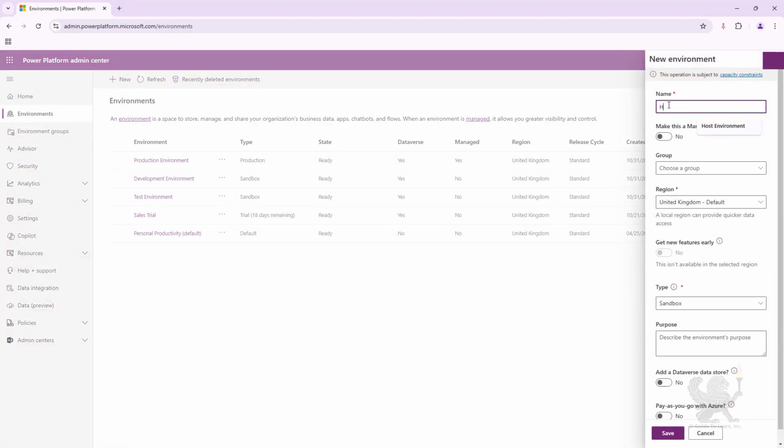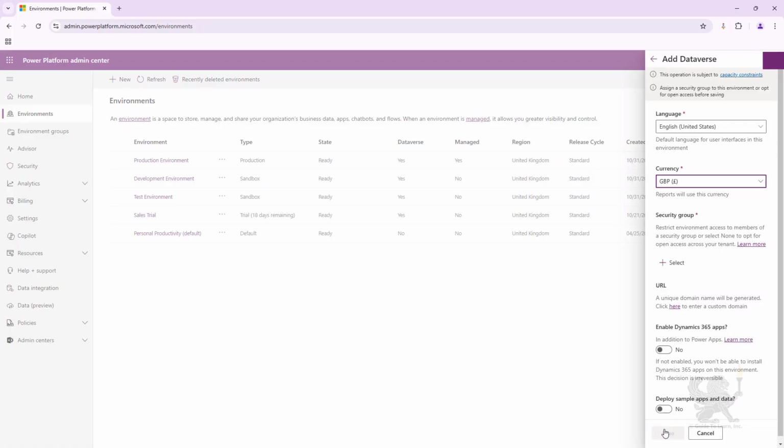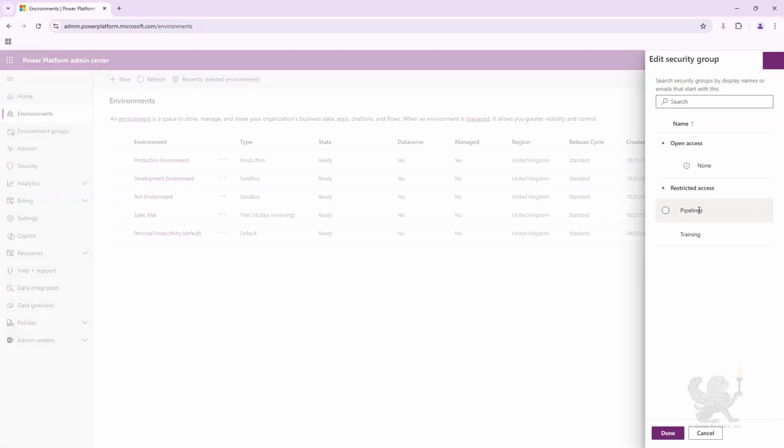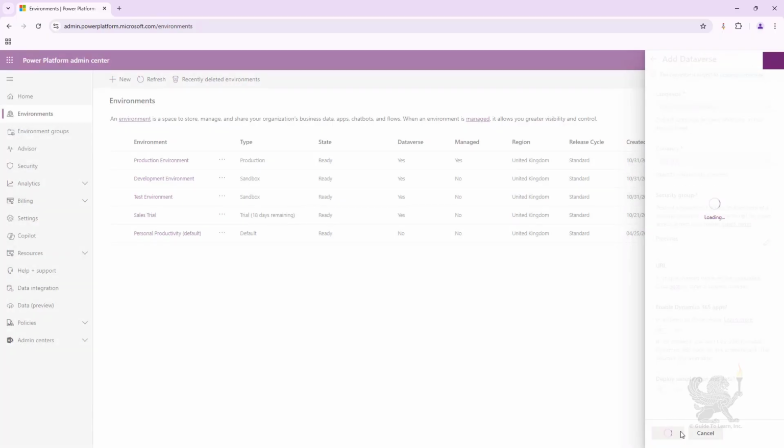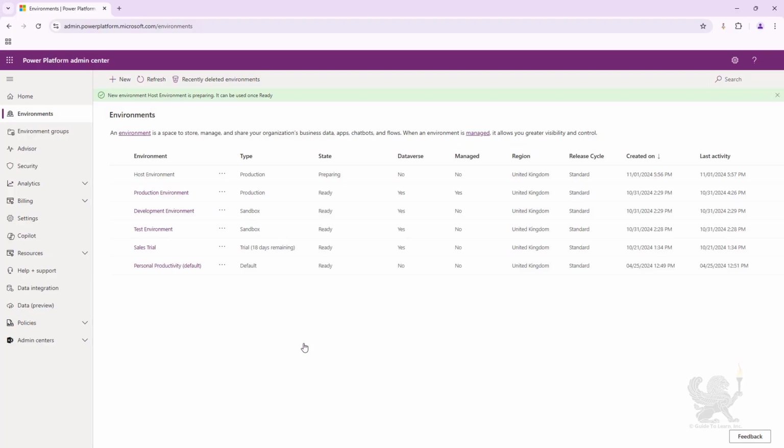I'm going to call mine Host Environment. You can name it how you like. Make sure the host environment is in the same region as the other environments that will be involved in the pipeline. I'm going to make sure it's a production type environment, and I'm going to make sure the environment has Dataverse, and I'm going to add the environment to a security group. Deploying the environment will take a few minutes.